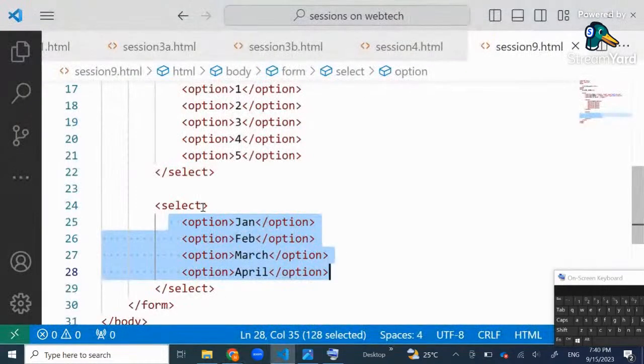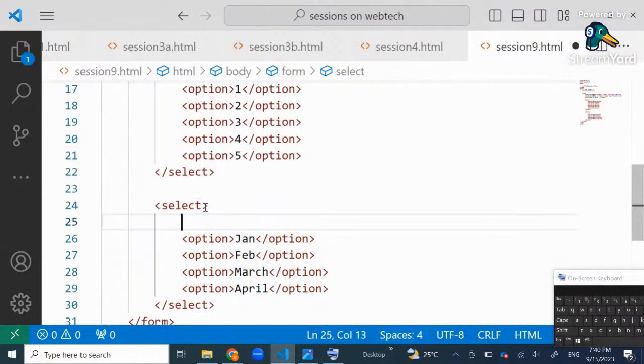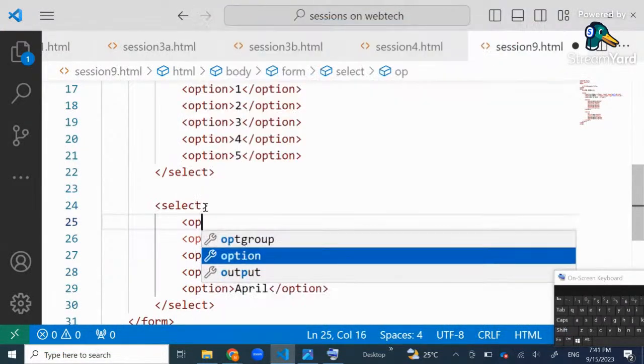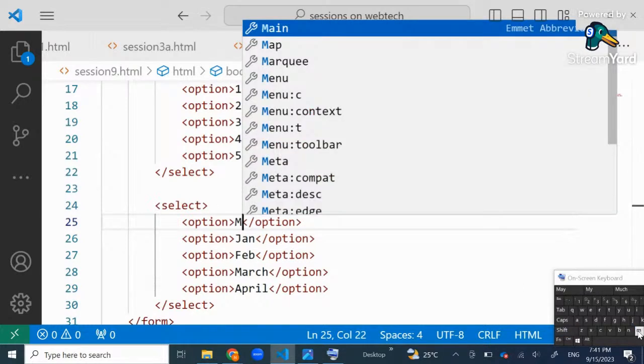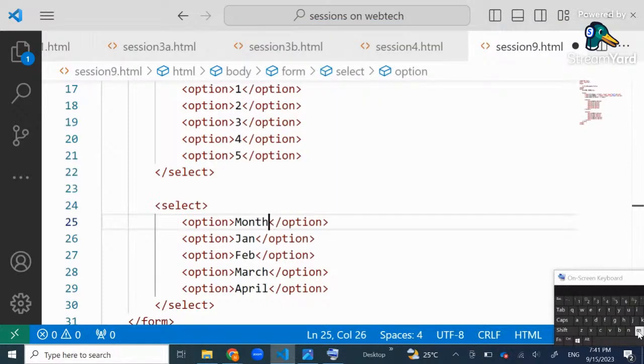So I will come back here. Let me give another option. Okay, so option is month. Option is month, and I will save.